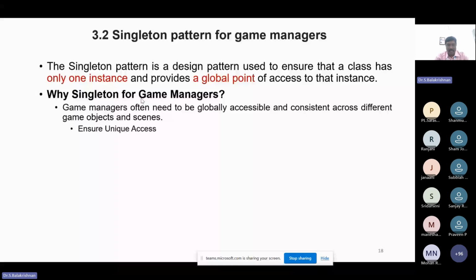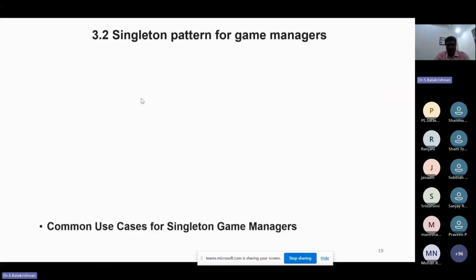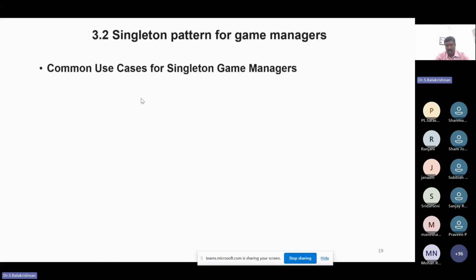So by implementing these managers as singletons, the developer can ensure unique access, simplify the access, and also optimize resource management and so on. So this is about the singleton pattern for the game manager. And in that case, the different use cases are the common use cases for the singleton game manager.